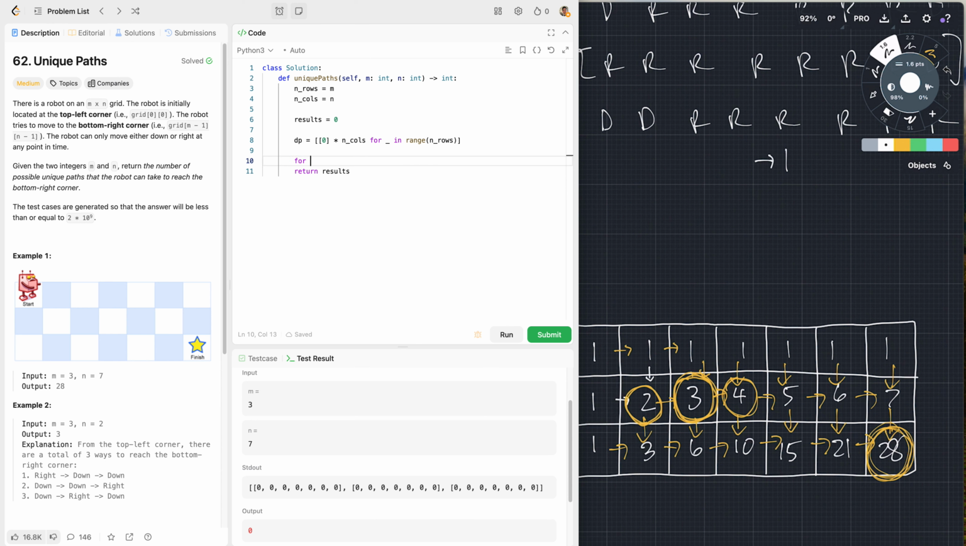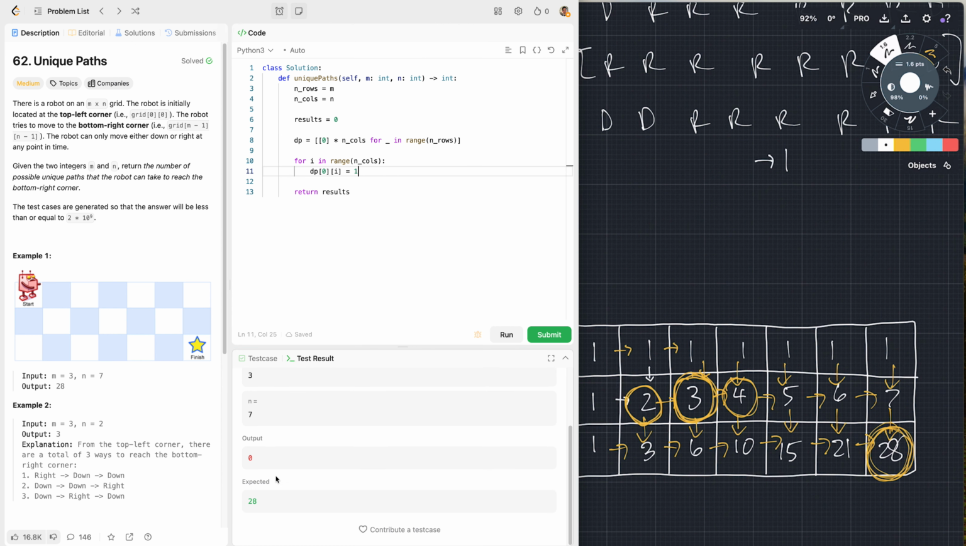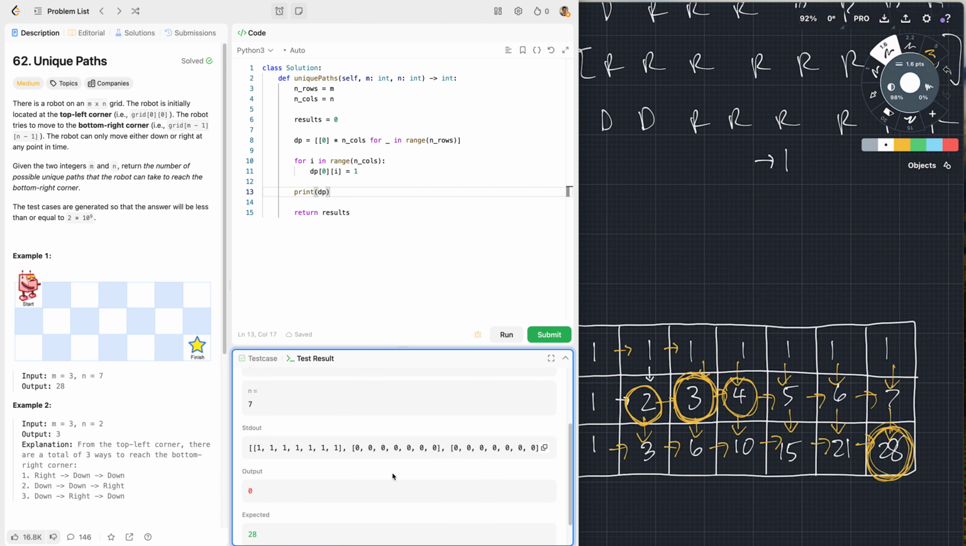So let's just iterate through that and make sure it works. So for i in number of columns, that's going to be the range, right? DP at the 0 row for each one of these columns is going to be 1, right? Let's just take a look at what that is. So for the first row, we're going to make that all ones, right? Because that's what it is here. Okay, let's do that for the column.